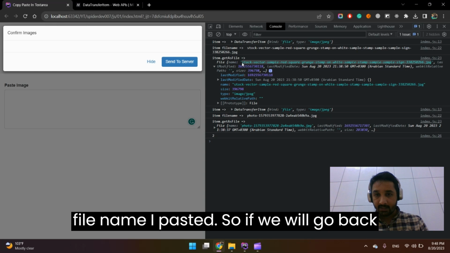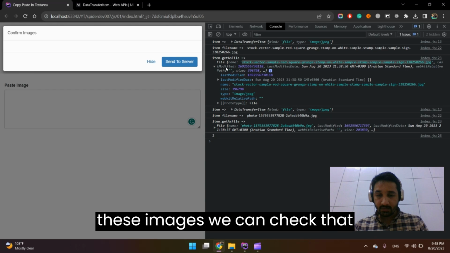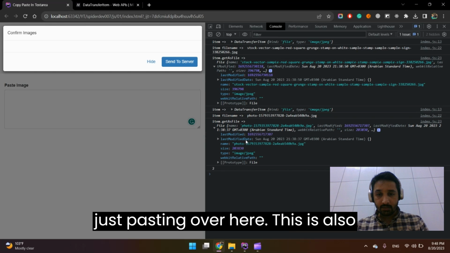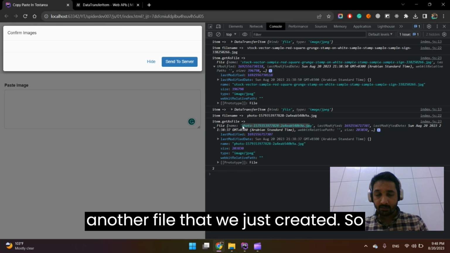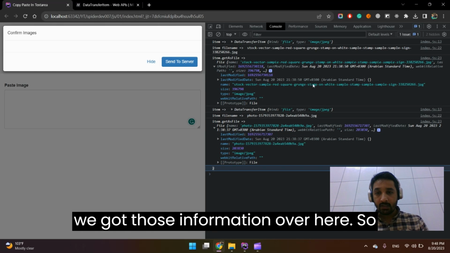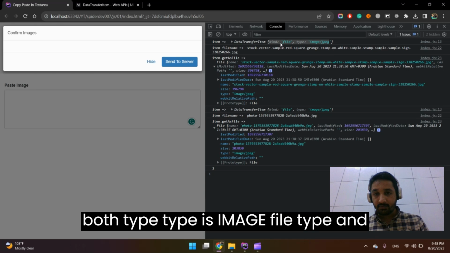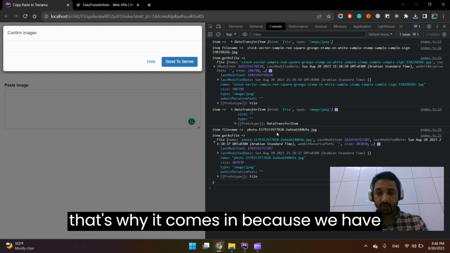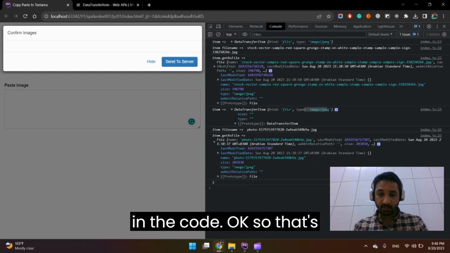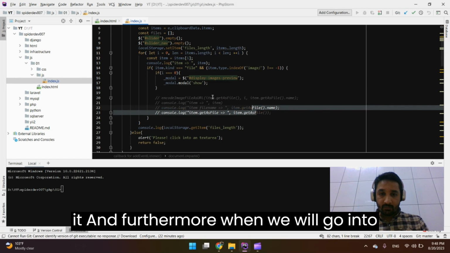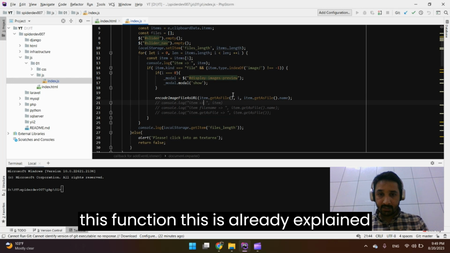If we go back, we can check where we are getting these images properly. And the second thing is, we are just pasting over here. This is also another file that we just pasted. So in total we pasted two items, and we got this information over here. Both are image file types, image JPEG, image JPEG. That's why it comes in, because we have already applied the condition over here in the code. Okay, so that's it.